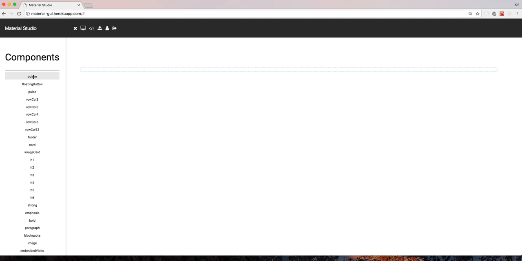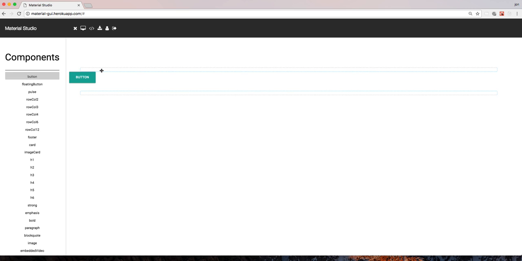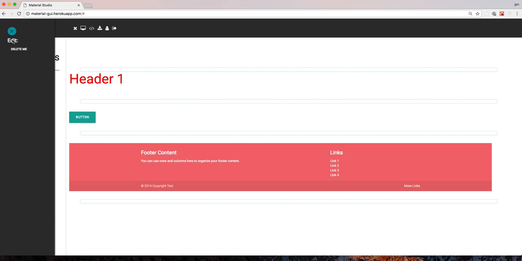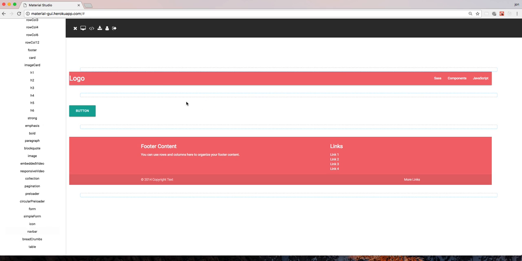These components here belong to Materialize, so you can drag any of these components into these areas, which will render a button, which will render any component you request. So you can add a footer, you can add a header to the top, you can delete the header, you can add a navbar to the top. So here all these components are in logo, button, and footer order.